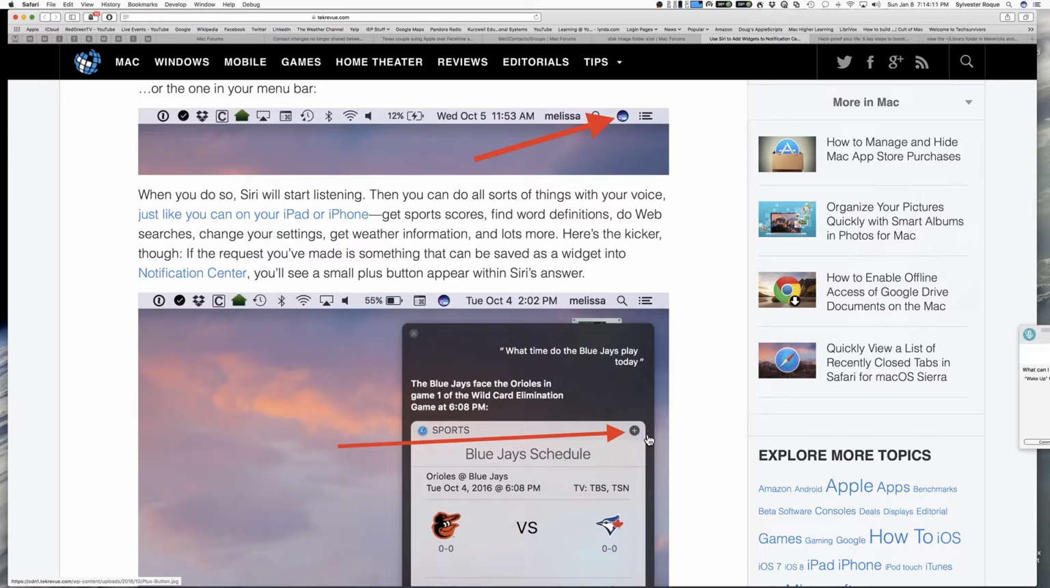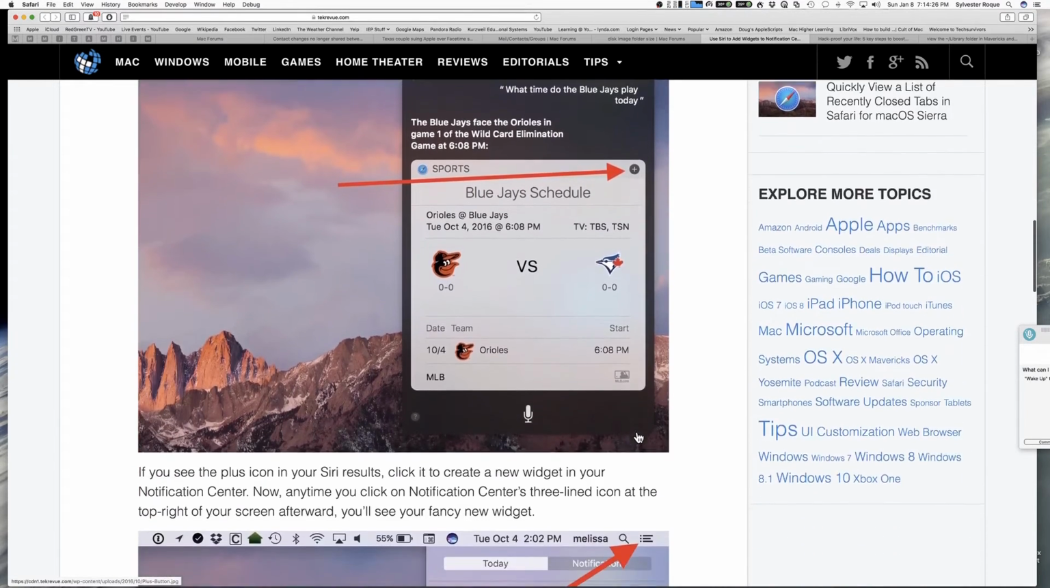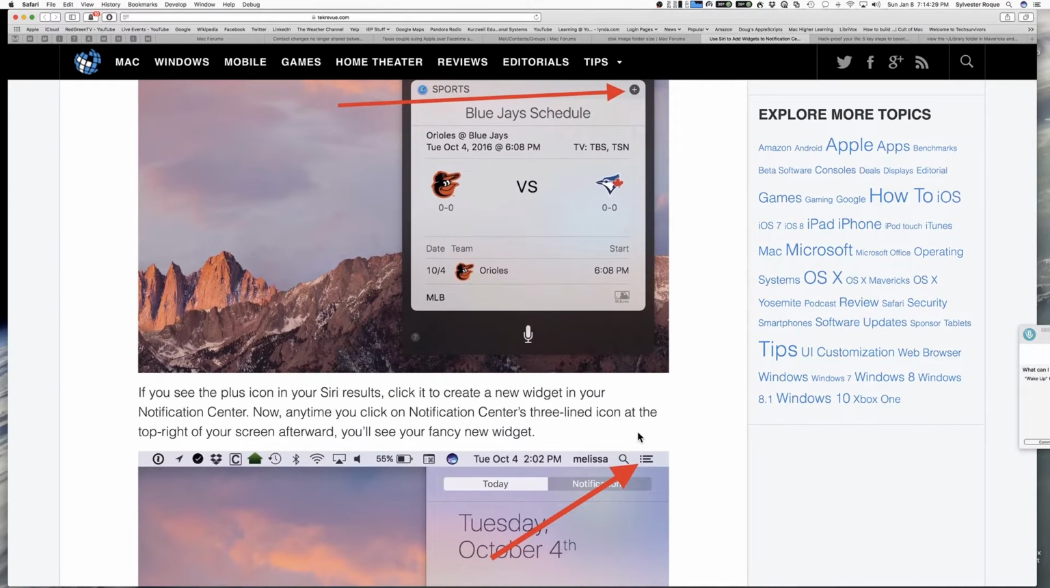So let's take something like a baseball score or a football score. If you're always asking for the scores for a particular team, when you ask Siri what those scores are, this little plus symbol is going to pop up in the notification center. If you click on the plus, it creates a new widget in Notification Center. And from now on, anytime you click on the Notification Center at the top right of your screen, your new widget appears there, and you don't have to keep reiterating the same search.